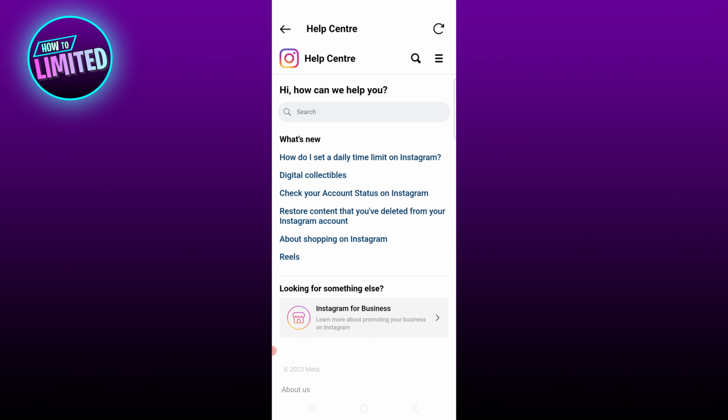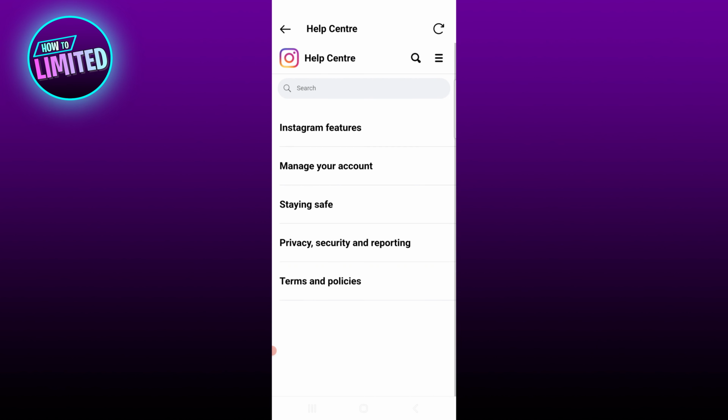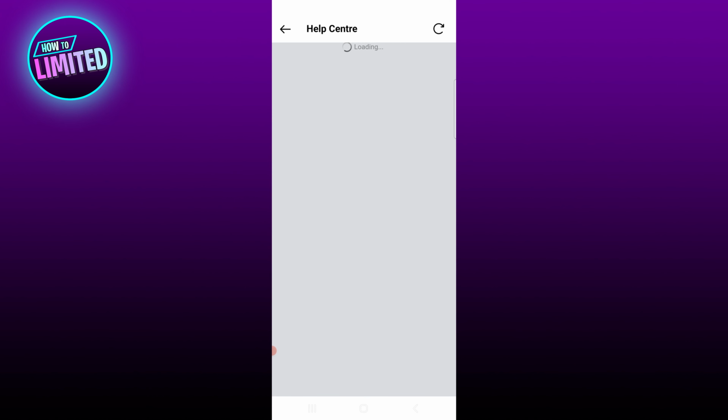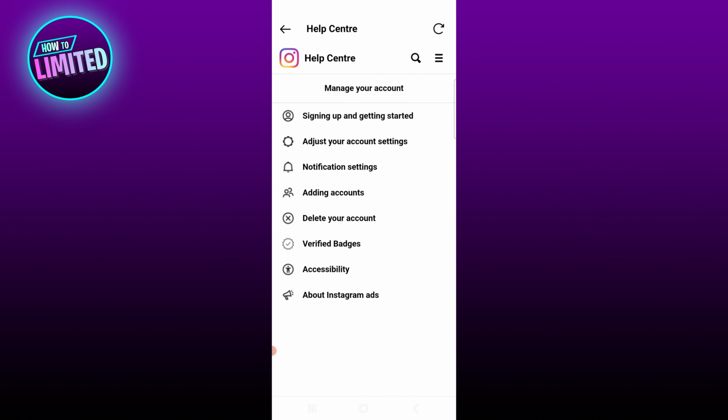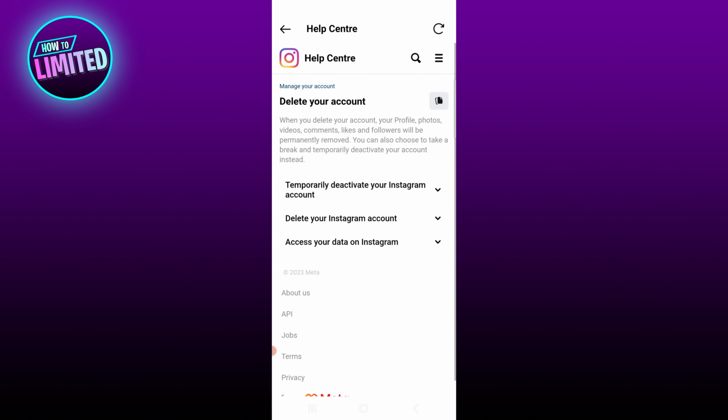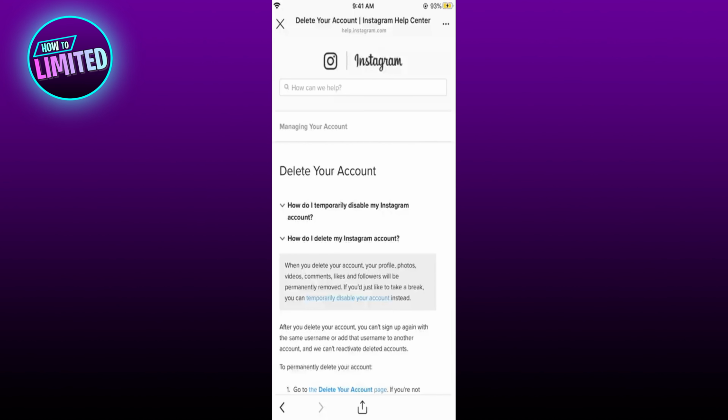You will now be redirected to a new page. Tap on the menu icon in the top right corner and select Manage Your Account. Then select Delete Your Account. Click on Delete Your Instagram account.